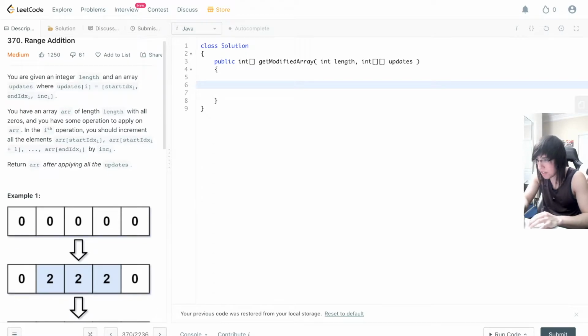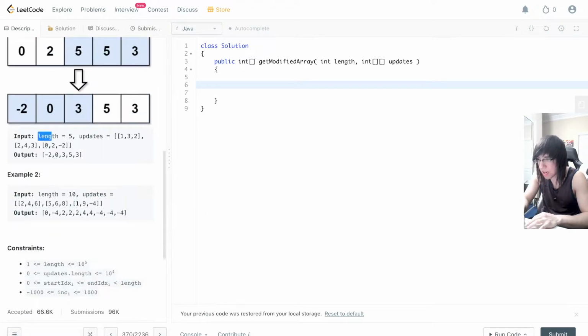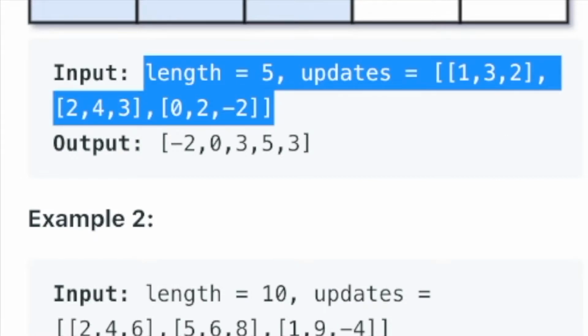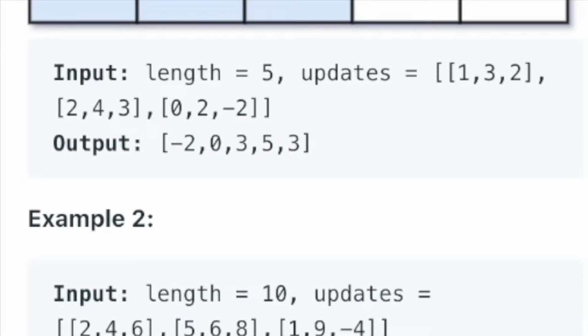All right, we're gonna do range addition. So let's see. I'm just gonna copy and paste this example, but they give us a length 5, and they give us some updates that they want us to apply to this array of length 5 that we're gonna create. So let's just go through the algorithm really quick.